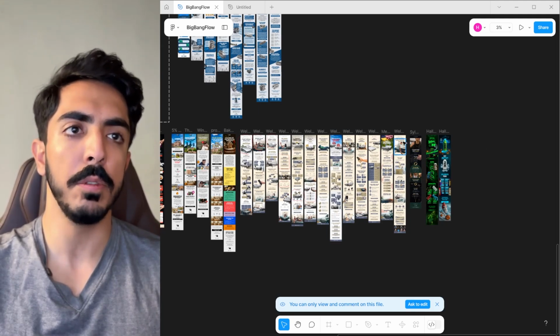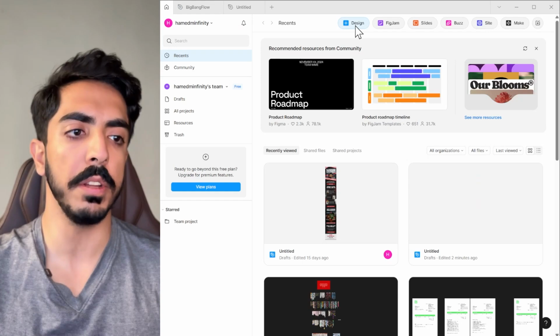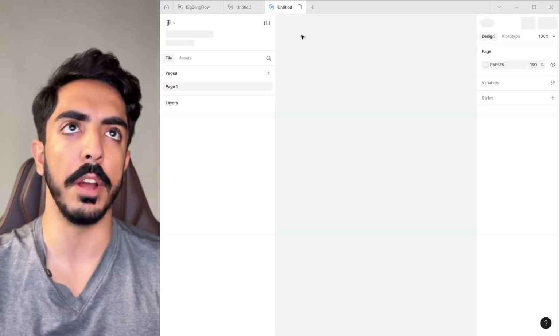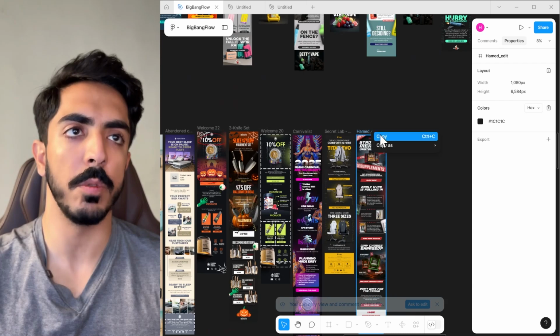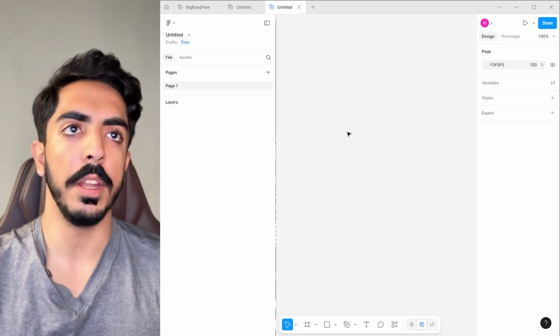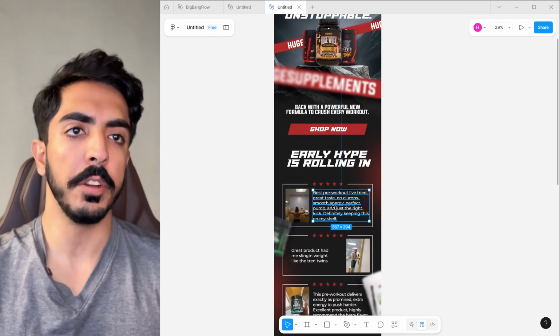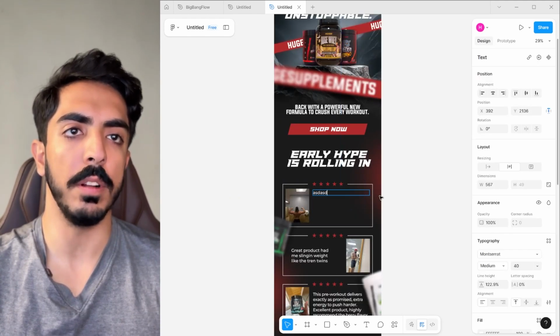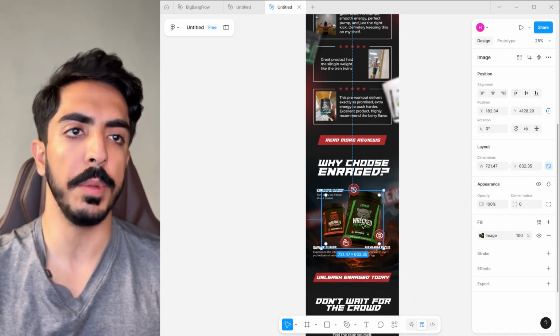So the best way to edit a file in this situation is to go to your home page and create a design file. When you create that design file, you can just come here and copy one of these email designs. You can just right click on that and click on copy, and in this new design file, just right click and click on paste here. And here you can see that you can just update all of the text and images. You can just move around elements, add new elements, things like that.